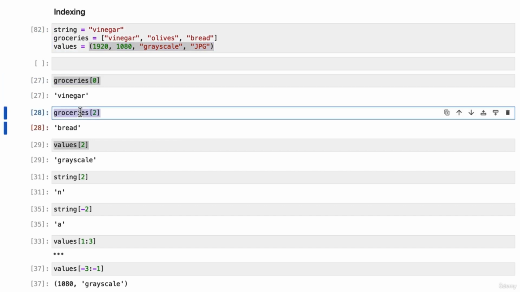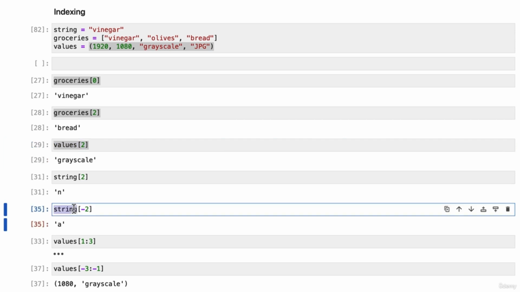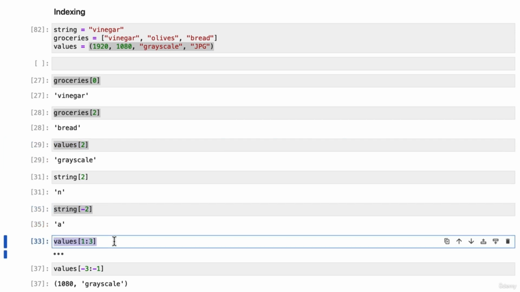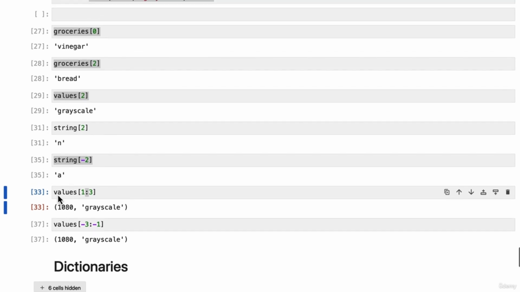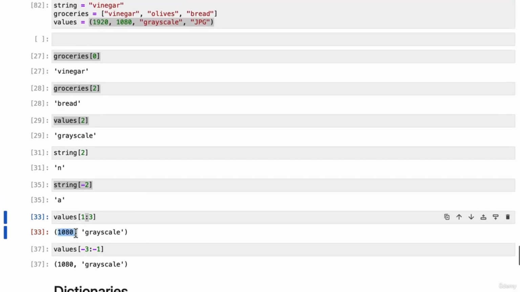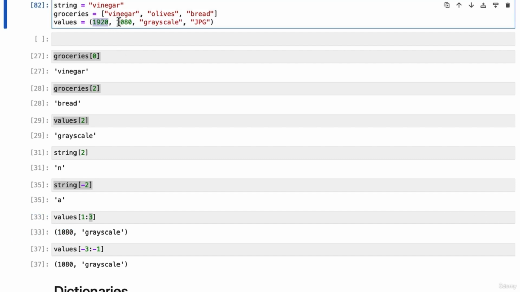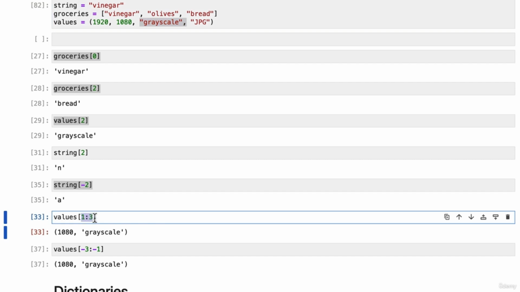So that's how you access individual items. But you can also access a slice by using that colon symbol. So that will give you the items from index 1 up to index 2. So the item with index 3 is not included in the slice. So you only get 1080, which is this. So index 1 and index 2, grayscale. So that's the rule for slicing. It works for strings and lists as well.